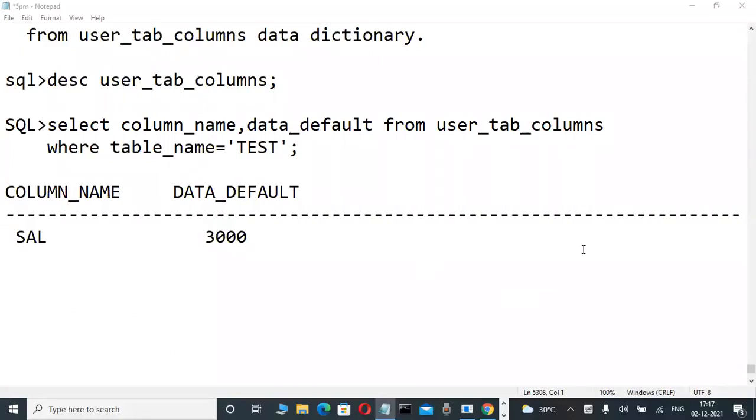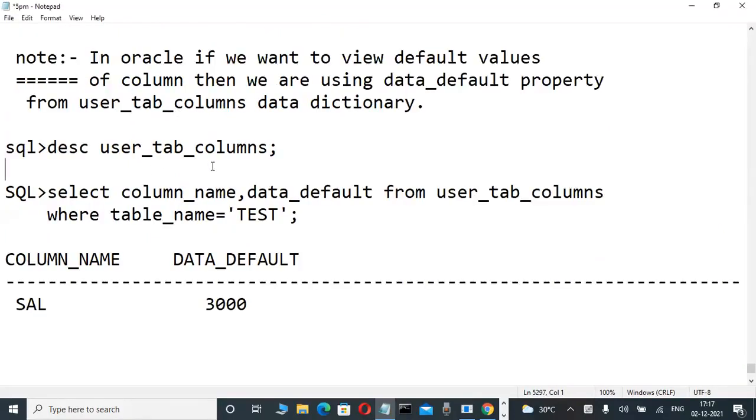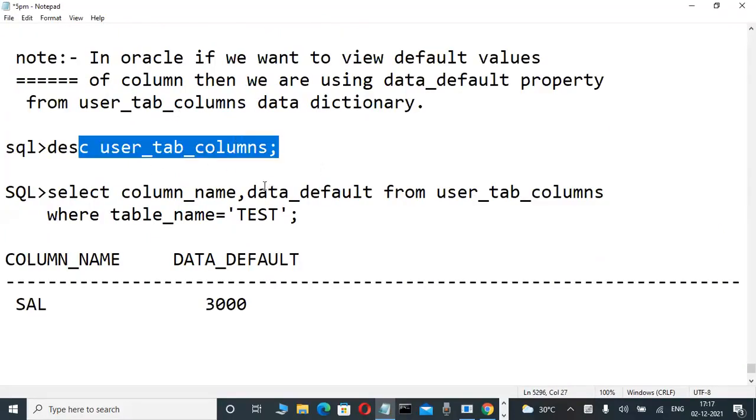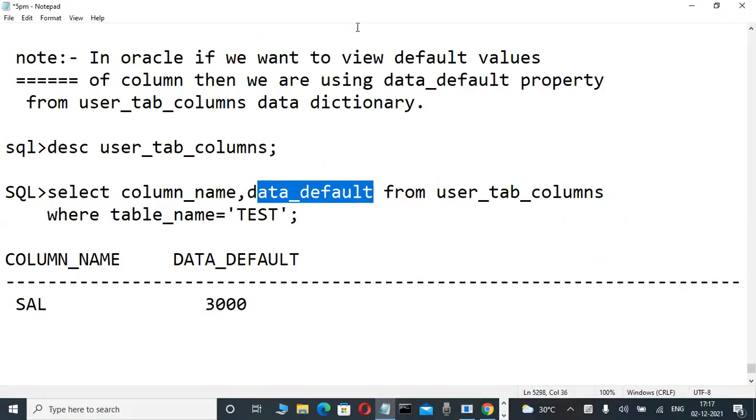In the previous class, we were talking about default values. If you want to view default values, then we use another data dictionary. What is that? USER_TAB_COLUMNS is a data dictionary, and in that there is the DATA_DEFAULT property. Now, a beautiful concept. The answers you are telling me are really great. Now check it out. Concentrate. Default values.